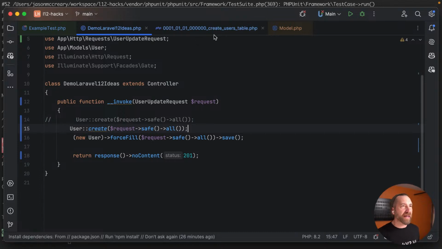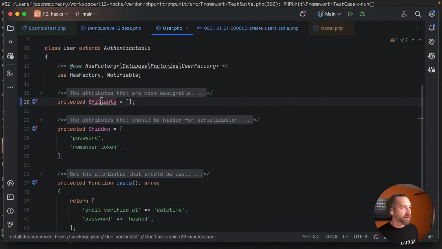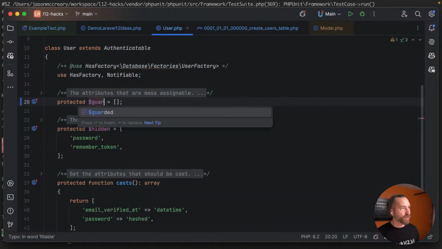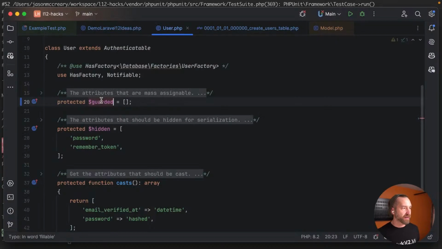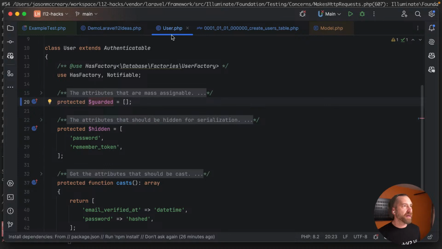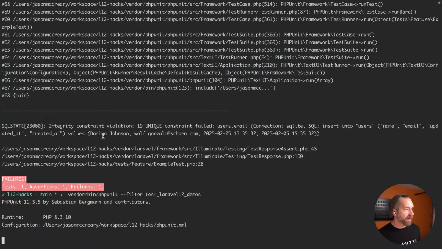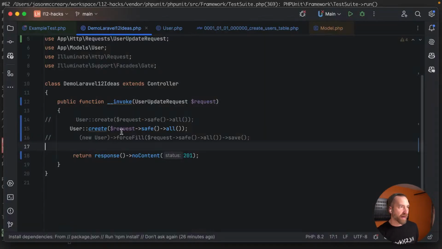But for the underlying code, you still have to go into each and every model because they're not unguarded by default, and you would have to change this to guarded blank. And I think this would still pass. Oh, sorry. I didn't comment out my second save. There we go. This should still pass, and it does. Okay, so you have to do this.